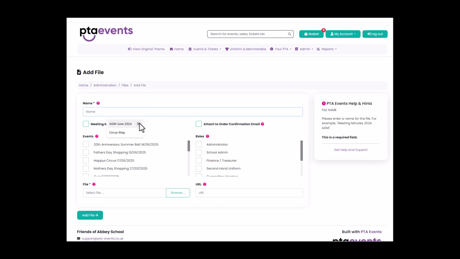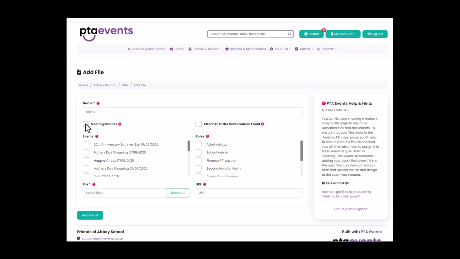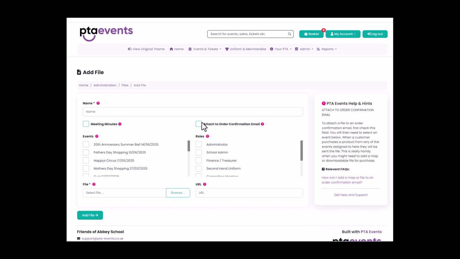Enter the name of the file into the name field. You can attach your files to events in 3 ways. You can show your file in the event detail page, which allows customers to see and download it. You can specify that the file is meeting minutes, and this will be visible on your meeting minutes page. And you can specify that the file should be attached to an order, and when a customer purchases a product from any of the events assigned to here, they will be sent that file.